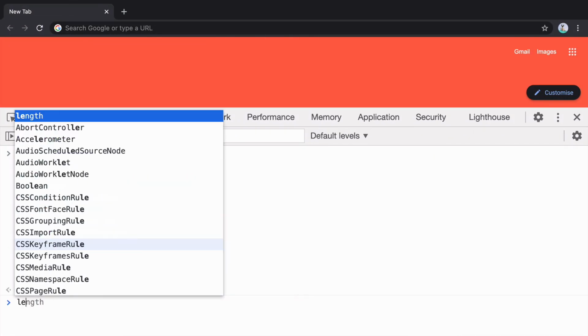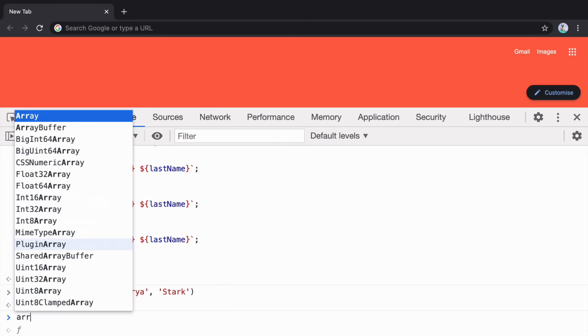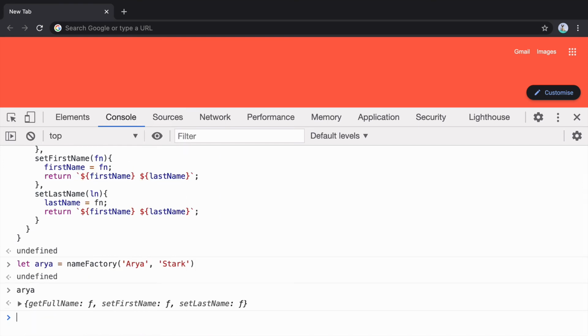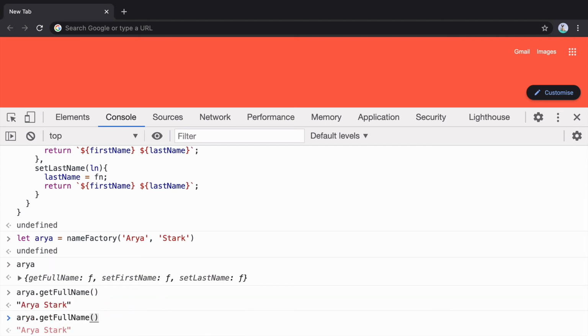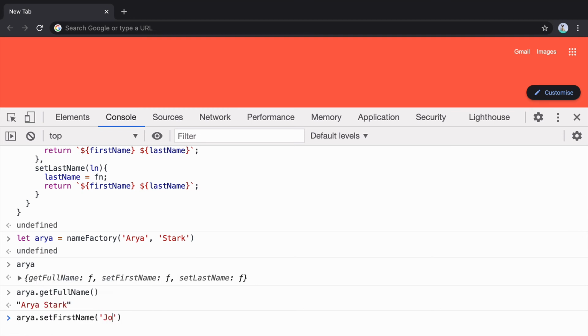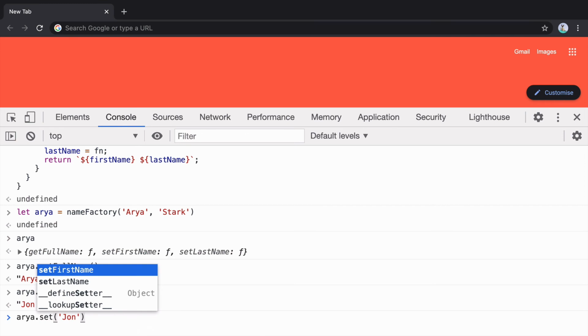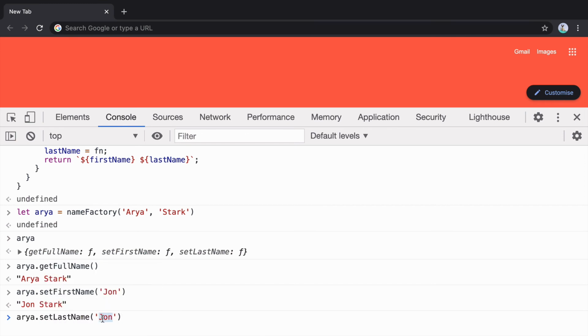Execute it, call it like let area is equal to nameFactory. We are going to call it with two names, area and stack. Now, if we say area, it is an object with three methods. We can say area.getFullName, call it area stack. Here again, we are saying setFirstName to something like John. Now, it returns John stack. But what if we change the last name? So we'll say setLastName, and here we can say snow.